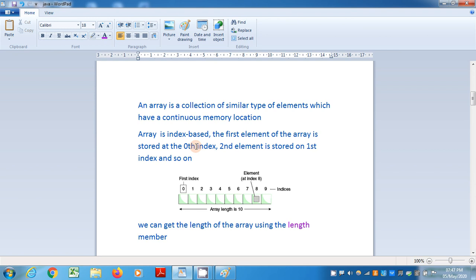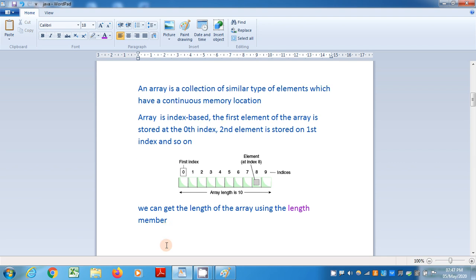And we can get the length of the array using the length member. Suppose you don't know how many values are there in the array, and you want to find the length of the array dynamically, then you can use the member variable length. So if the array name is a, then you can use a.length. Then a.length gives the number of elements in the array variable a, right?